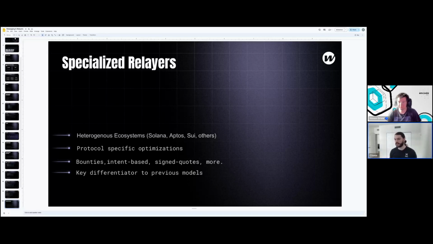And this is a key differentiator to a lot of previous models. In IBC, for example, you don't get this luxury. In a lot of other interoperability protocols, you can't decouple the relaying from the attestations because it's key to the security model. So this is a big differentiator that we've worked hard to maintain.